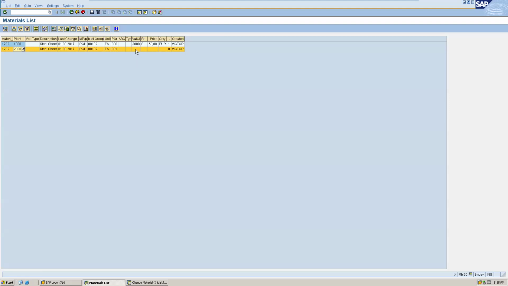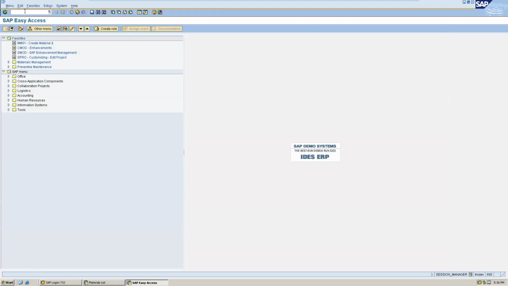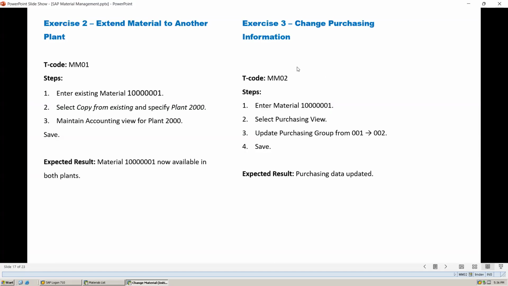But again, because we have not maintained some of the accounting data, you can see that it's blank here, okay? Let's go and do that just so you can see how it's done. To change a material, we use transaction code MM02, and I think that might be the next exercise.